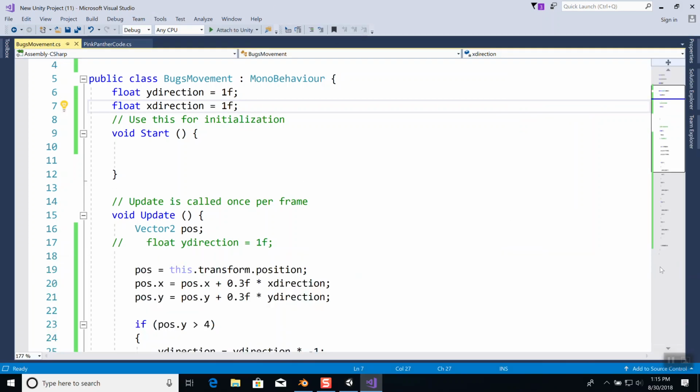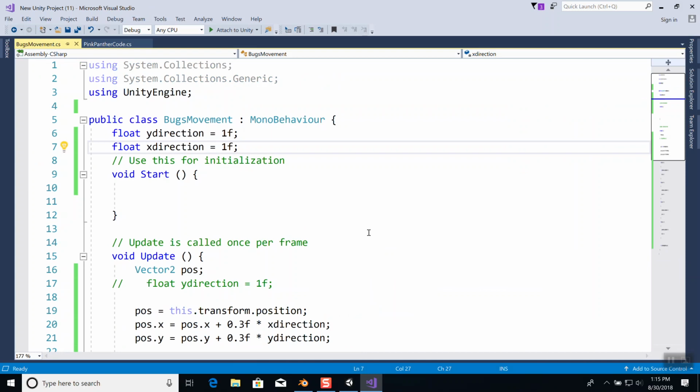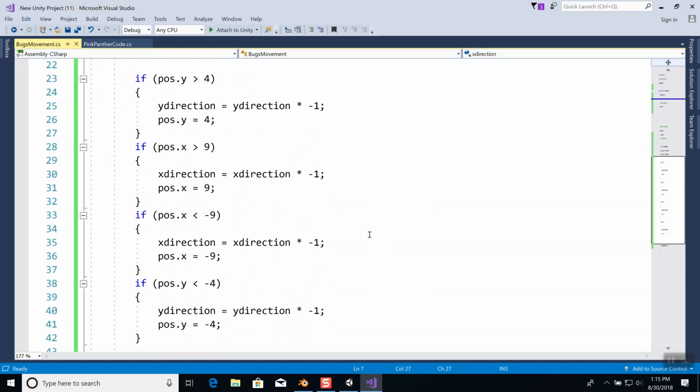Now I went through that kind of fast. But are there any specific questions? Can you go down a little bit so I can comment the rest of the code? Uh-huh.